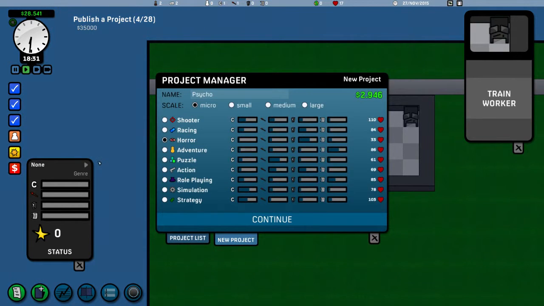Alright, new project. Alright, we'll do a racing game this time. What will we call our game? Racing. We'll just call it Turbo... Grand Prix won't fit. Turbo Challenge, alright.